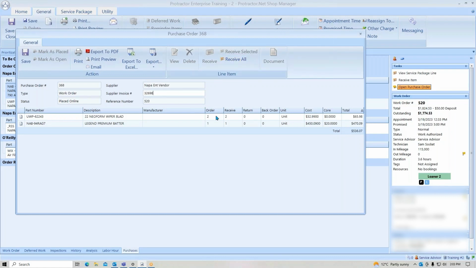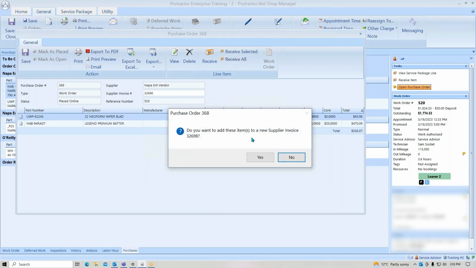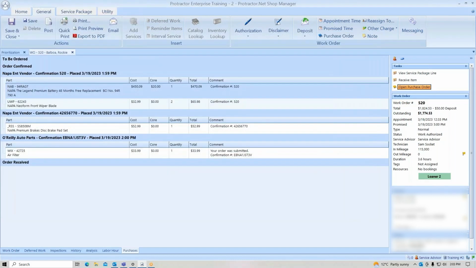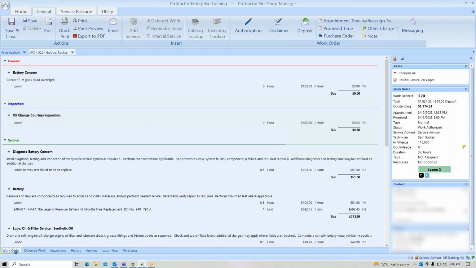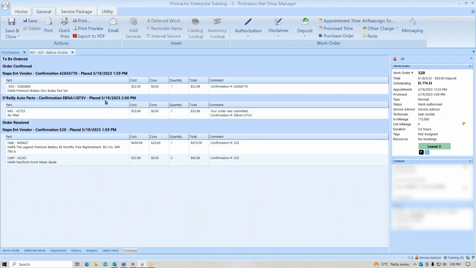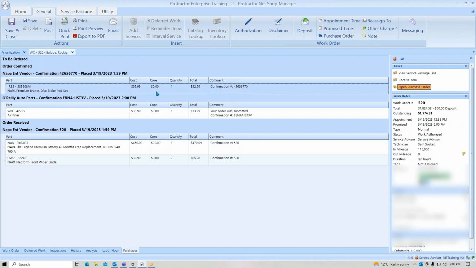Now, if only one of these parts showed up, but the other one didn't yet, then I can receive just those items, see, by highlighting. But we're going to receive it all. It all showed up at the same time. Now it moves it down to order received. Now you'll start to see a color change here. You see now the purple is gone. So let's go receive our other parts.